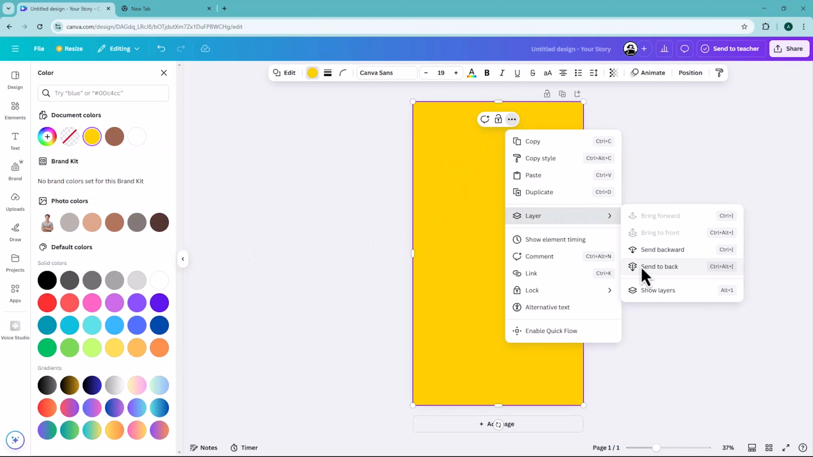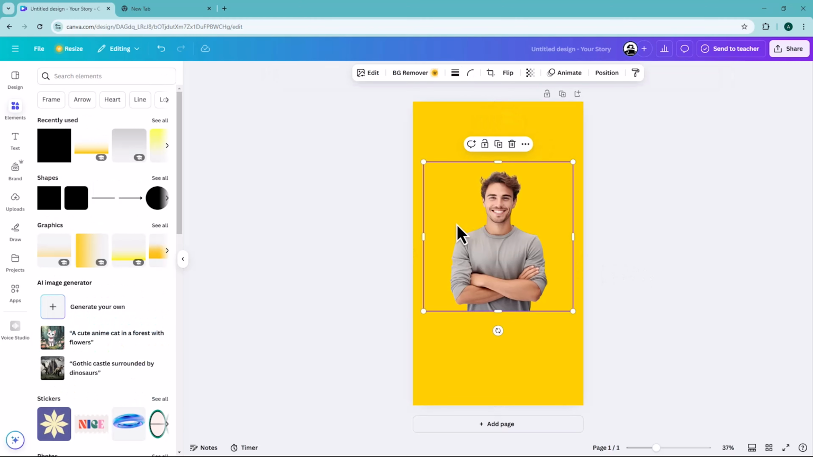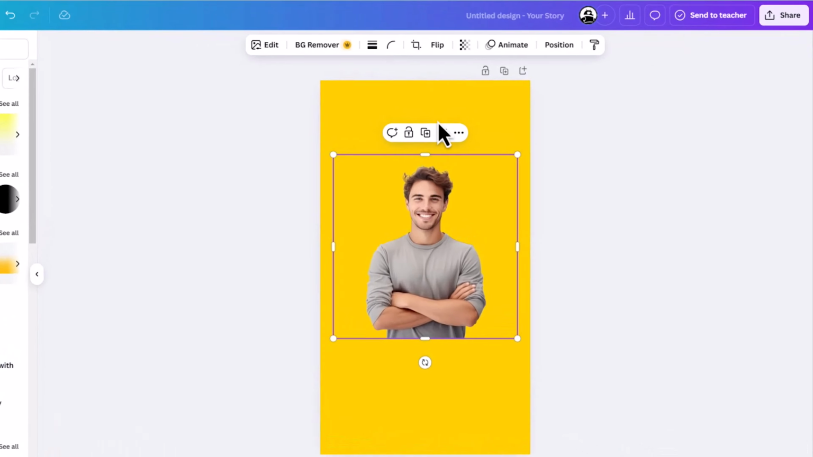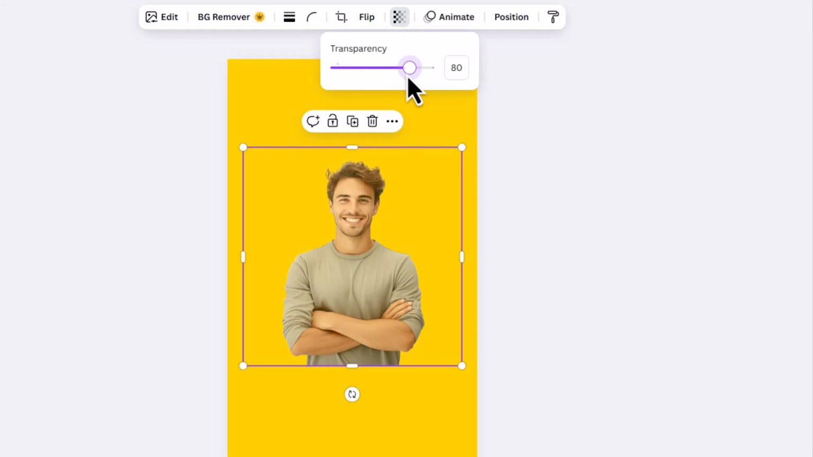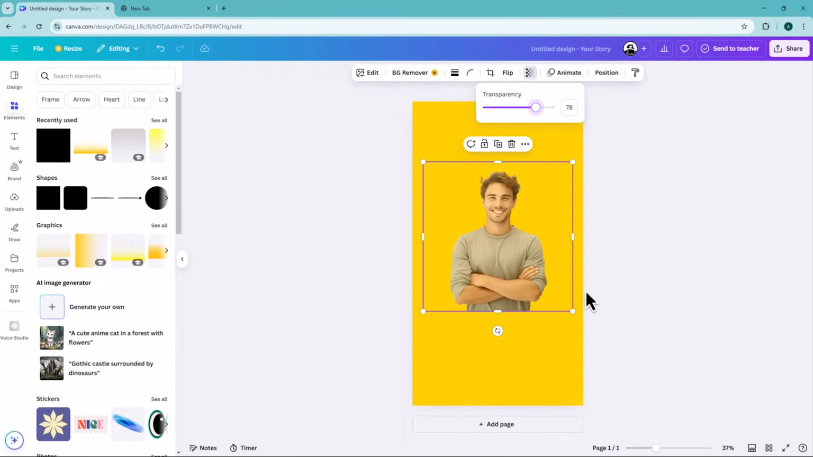To fade the image into the background, click on your image and then select the Adjust option in the top toolbar. Lower the transparency slider until the image starts to blend with the background color.